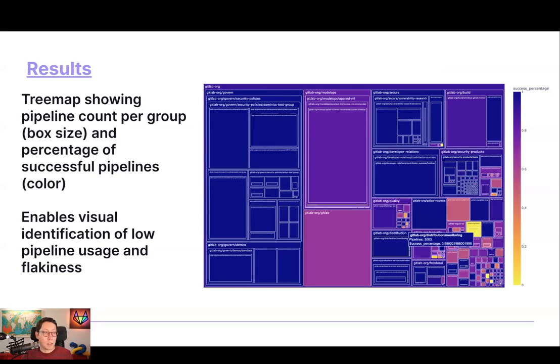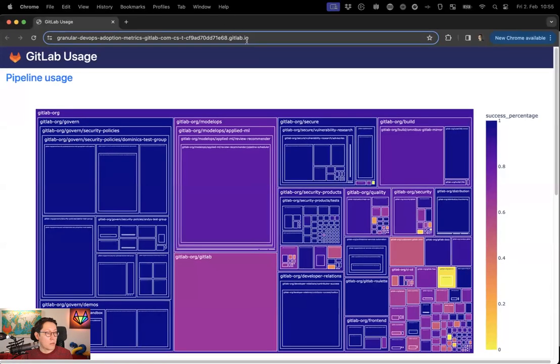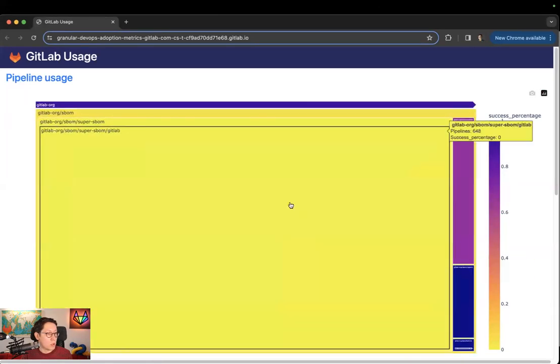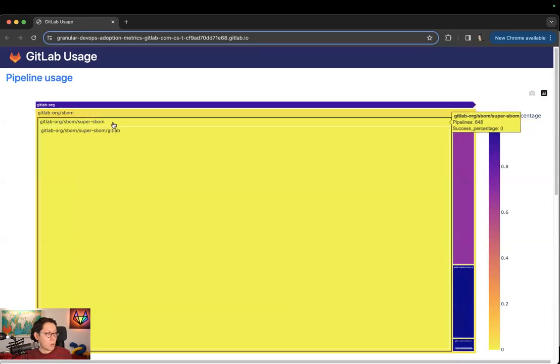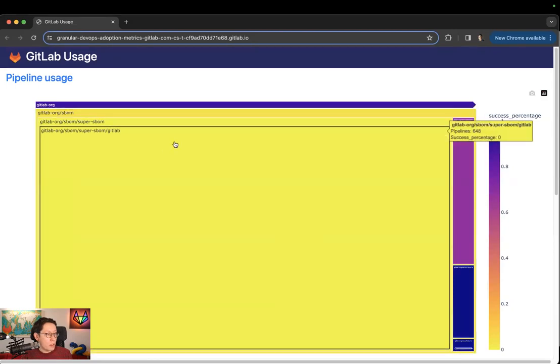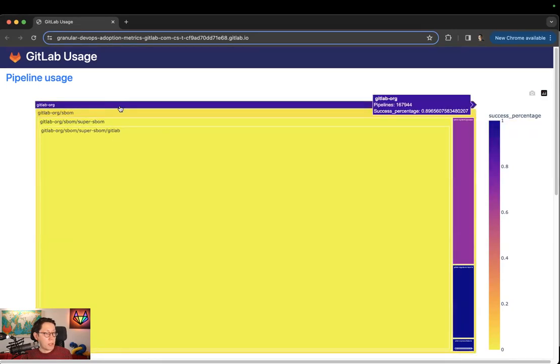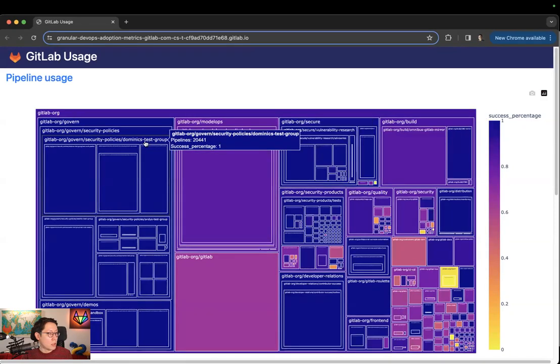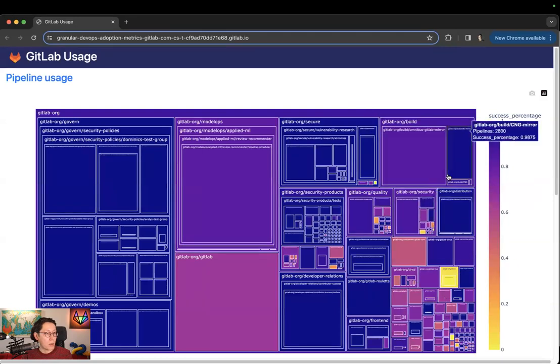It is of course interactive, so I can see what's going on here, right? Like so many pipelines, none of them successful. That may be something I want to focus on, right? And over here, that's interesting. There's a test group that does 20,000 pipelines. So that is also something interesting to look at.